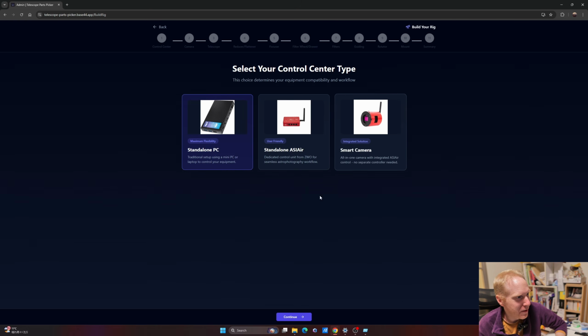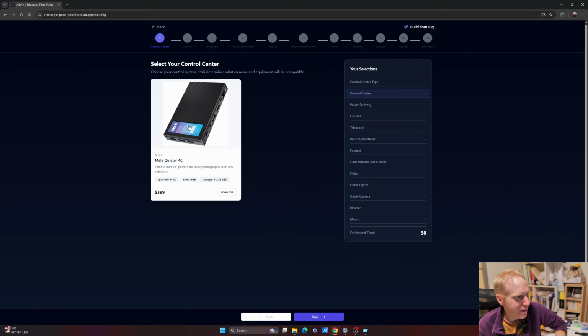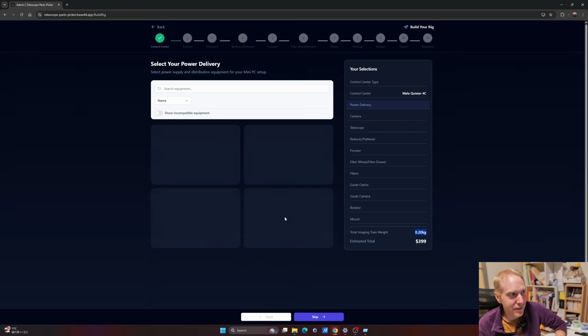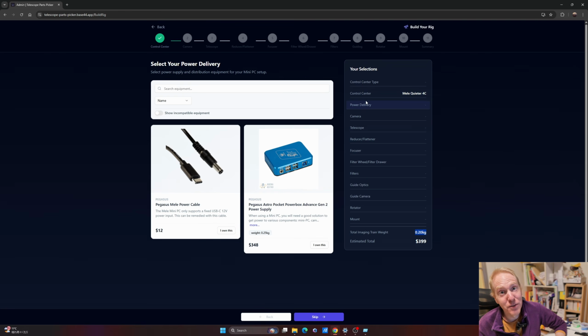So let me show you standalone PC though. That's where you can support everything. And I have like as a placeholder the Minisforum 4C there. And you can see that immediately we have the price added and the total weight of our imaging train that starts to get computed. And then because I've chosen a mini PC, something that doesn't happen if you chose the ASIair or the smart camera is, hey, you may want to get power delivery stuff like a power cable for your mini PC, and then power delivery for the rest of the equipment. And immediately the weight and also the cost goes up.